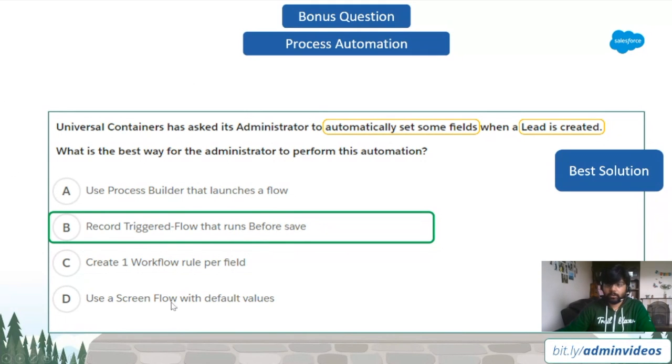Now let's see why these are not the best approach. This is a poor design, because if you say one workflow rule per field, you would end up creating a lot of workflow rules for every field you want to update. So this is a poor design, right? You can do it with screen flows, but it will require a lot of effort. You need to design the UI, and you need to put in all the other fields as well, other than the ones you are setting by default, which the user will enter. So you need to design the whole UI and everything.